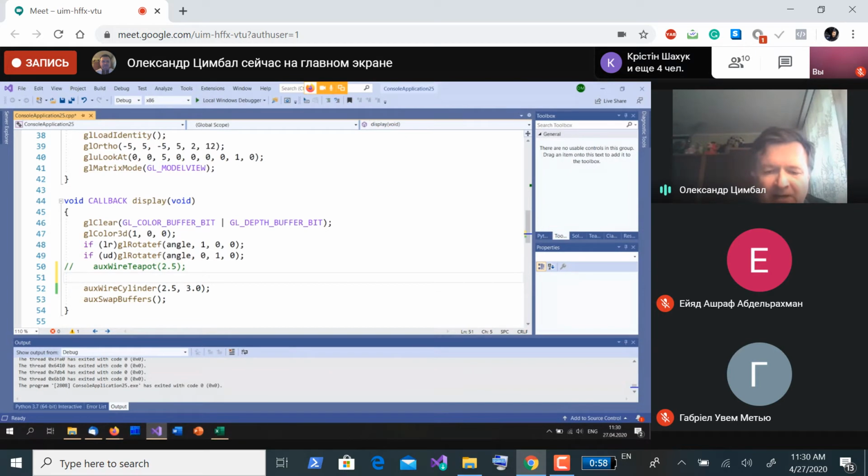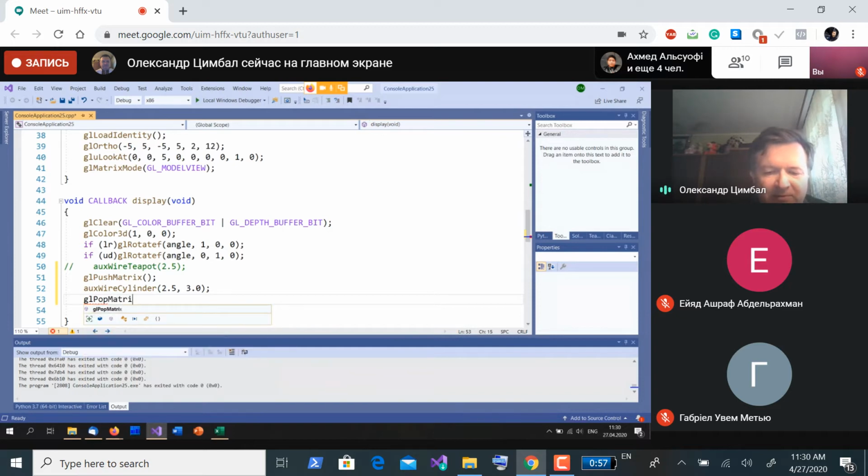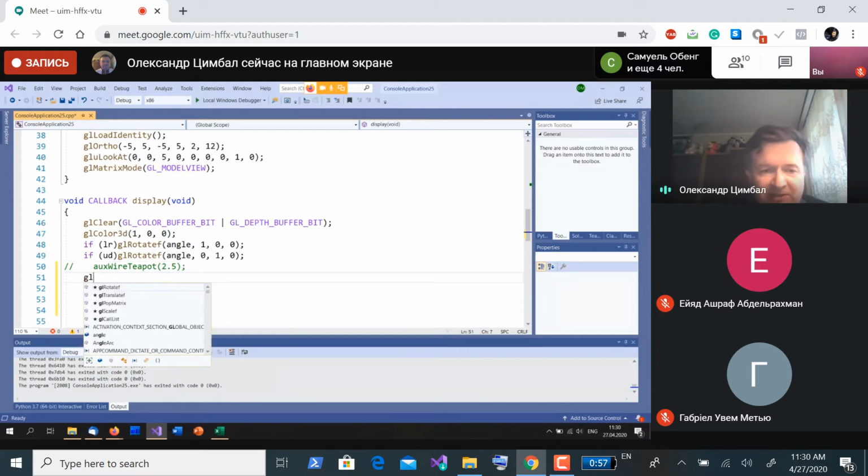Before you are doing something, you should save your coordinate system. You can save it by GL push matrix. And in the end, maybe you will come back using pop matrix. So it means that you have saved the coordinate system by push matrix, and by GL pop matrix, you have returned back. To make some orientation, to see where your axis is, you have to do a coordinate system.